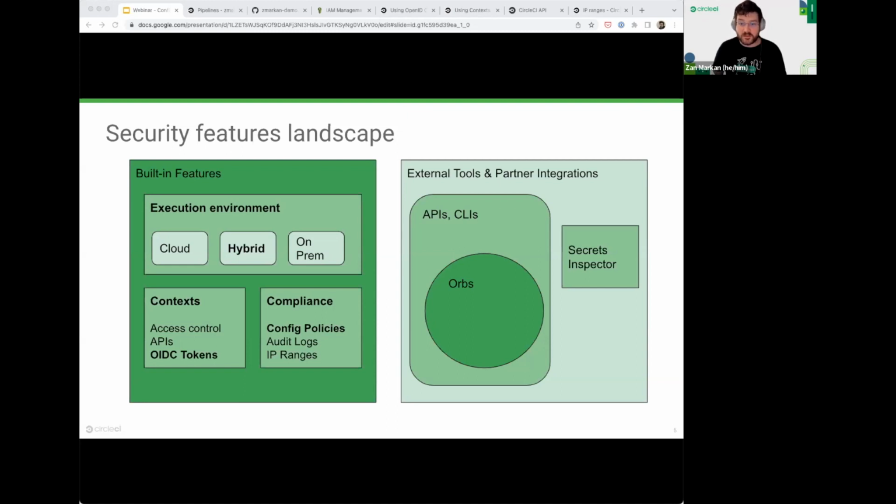Looking at the built-in features, we have to start with where things are actually executed. So on one end, you have the cloud version. So what you get when you go to app.circleci.com, hosted by us, managed by us, orchestrated by us. We provide the compute, you just provide the config. Everything happens on our infrastructure.